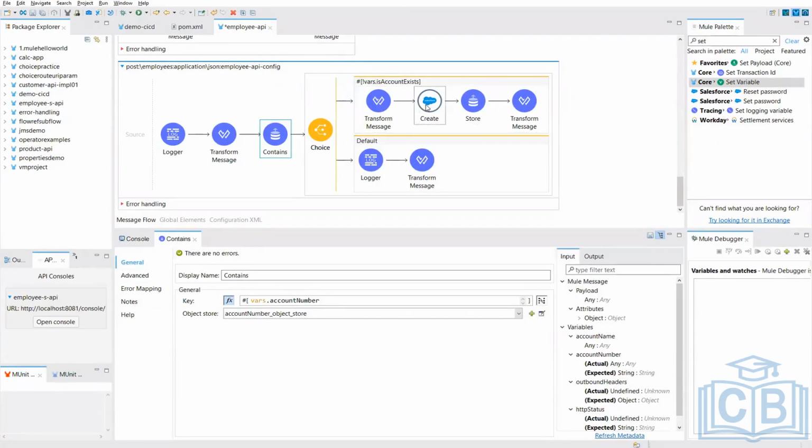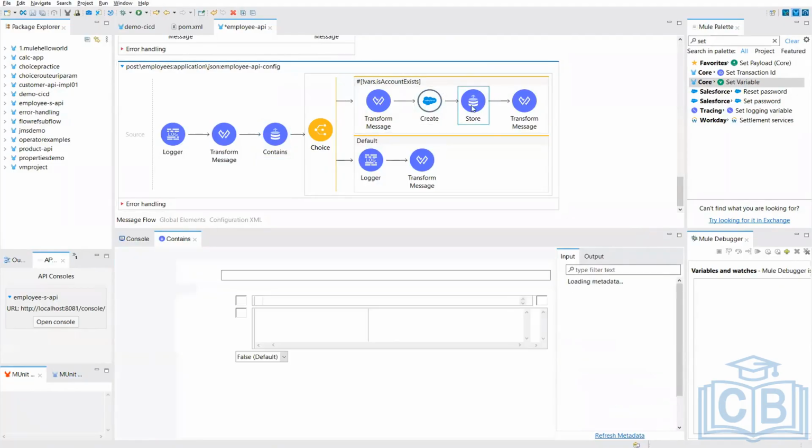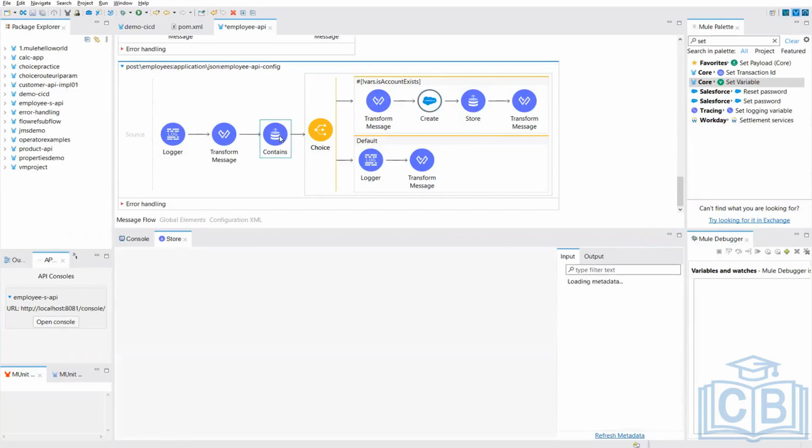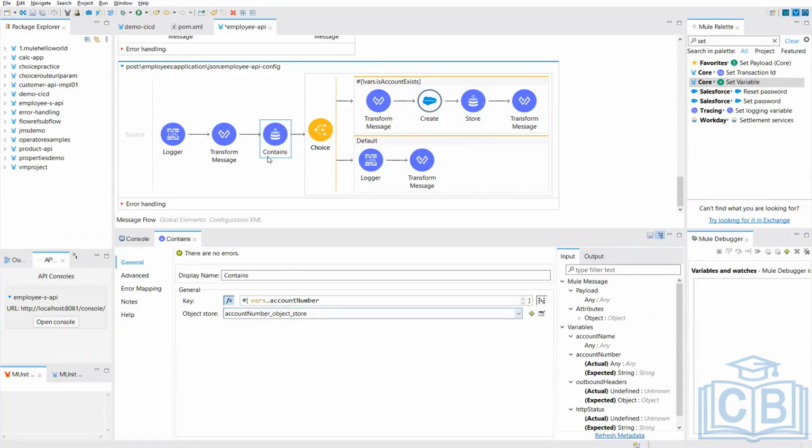Top. And we will send to Salesforce and we store that account number in this object store. And second time, if we send the same account number here, it is true, because it's already stored. Then it will go to the default path. It won't go to the top path. That's the logic. Alright, it's very good.